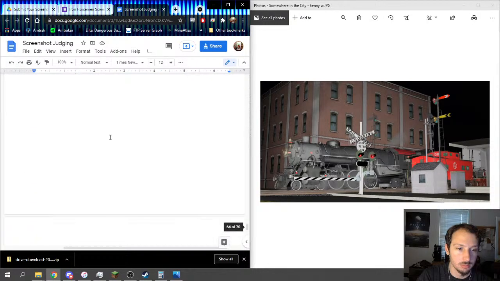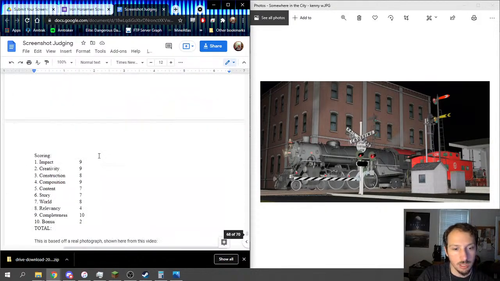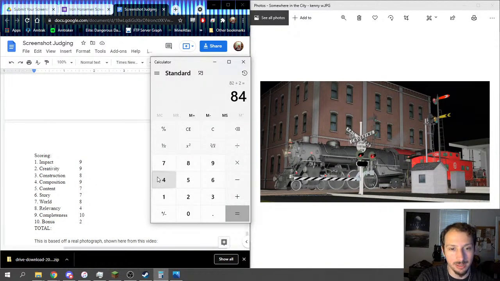But, who knows? Bonus. I'll leave it. This is just me scrounging for an extra point here. I'm not sure why I'm doing it. Anyway, 9 plus 9 plus 8 plus 9 plus 7 plus 7 plus 8 plus 4 plus 10 plus 2. So 73.